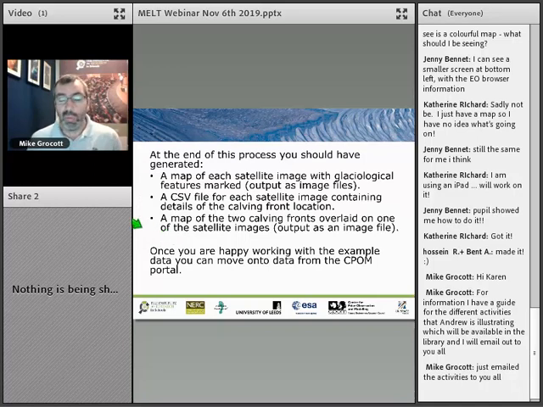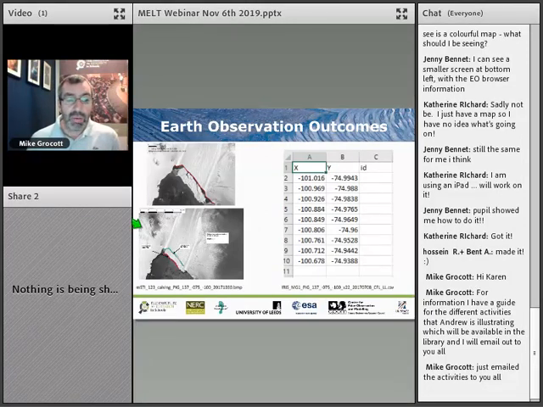Again, for some of the work, you're either going to have a map, as I've just shown you with the annotated glacial features, or they might produce a CSV file which shows the geographical points, which can then be put into another bit of software by the university to map the movement. Here we've got an example of CSV output, and here we've got an example of using QGIS to map the calving front. So that's where it was originally, and that's a later image, and it's now broken off.